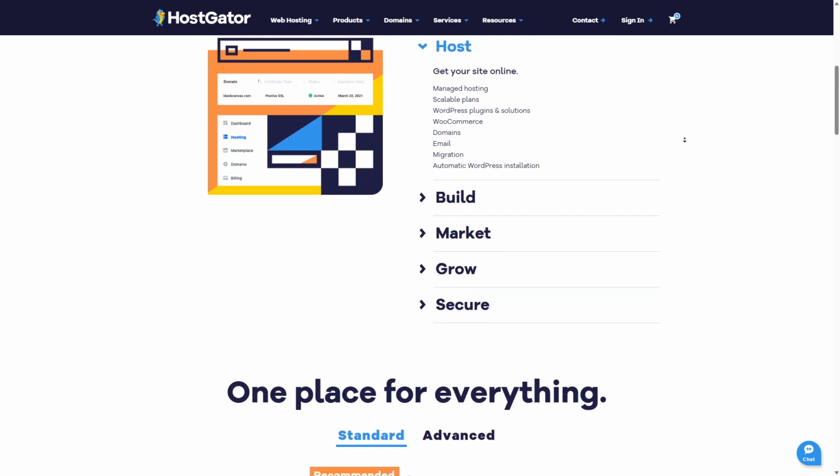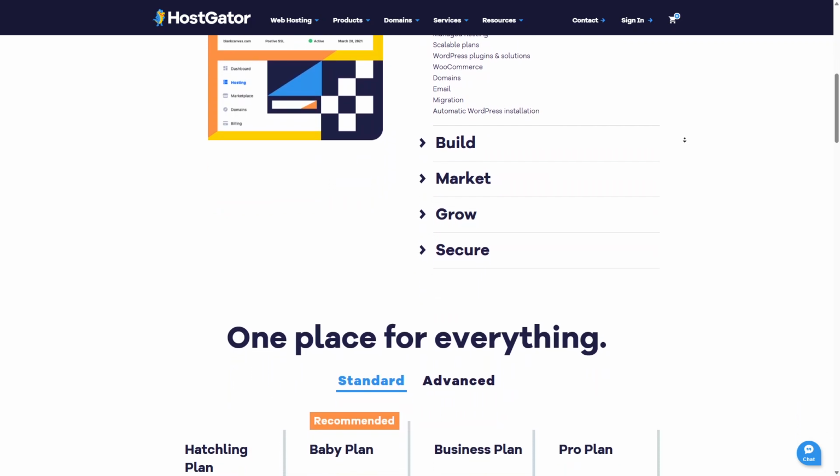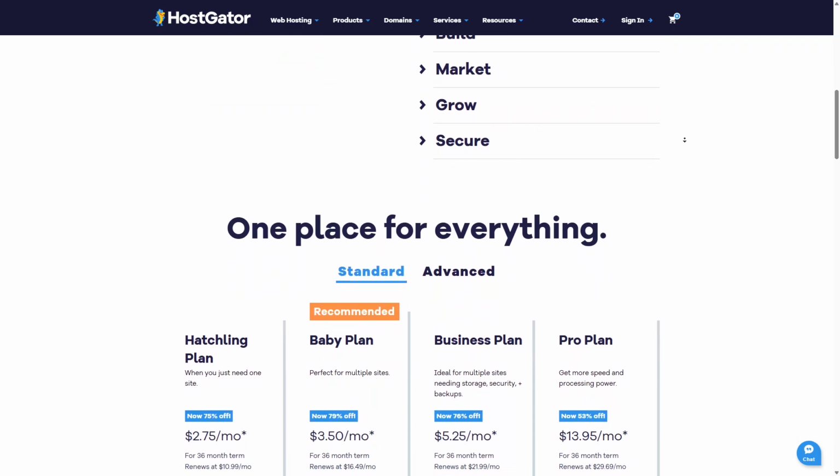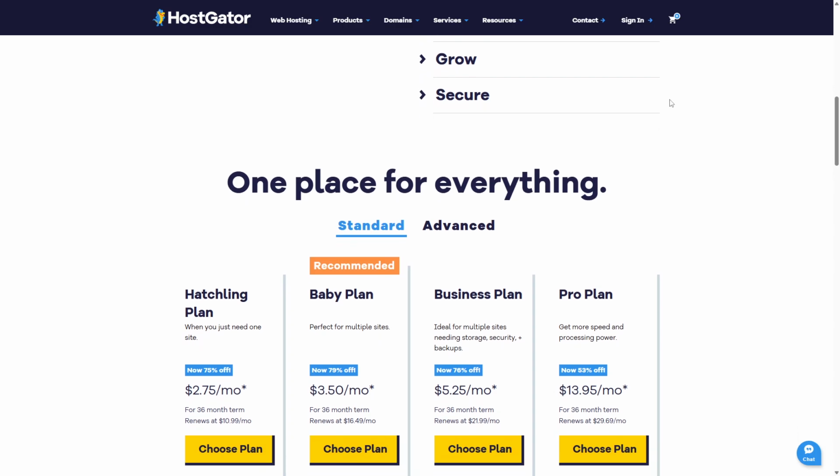At the top right corner, click Sign In. Enter your account email and password, then hit the Sign In button. If you've forgotten your password, just use the reset link provided.